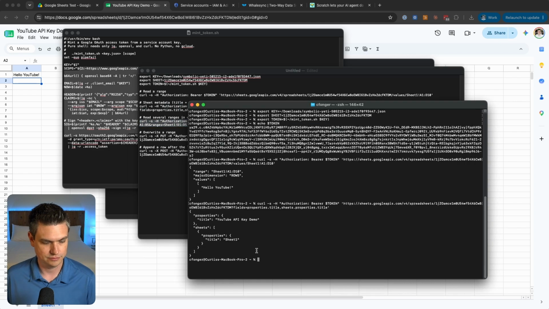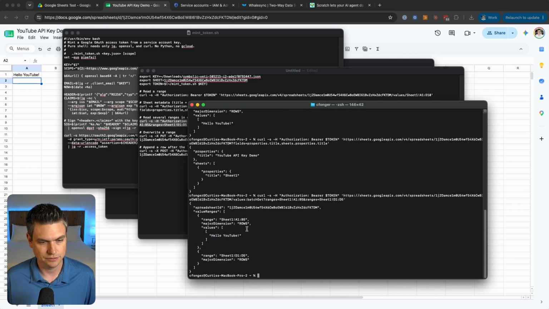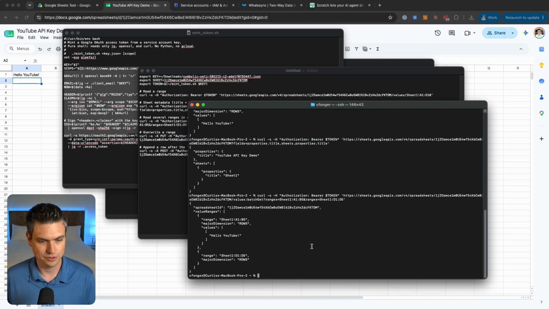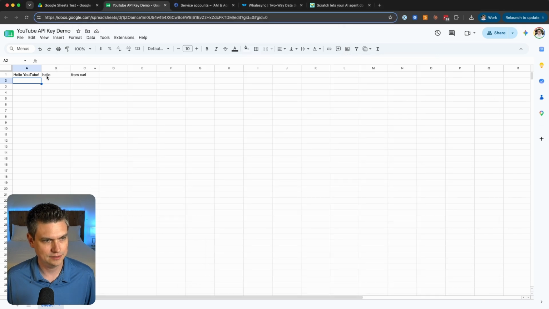Let's see, just run this. Again, hello YouTube. It's a different way to request a couple of different ranges from the sheet. Now let's actually make an edit to the sheet. So let's say hello from curl. Okay, so there it is. Hello from curl. We have edited the sheet with an API key and it worked end to end.